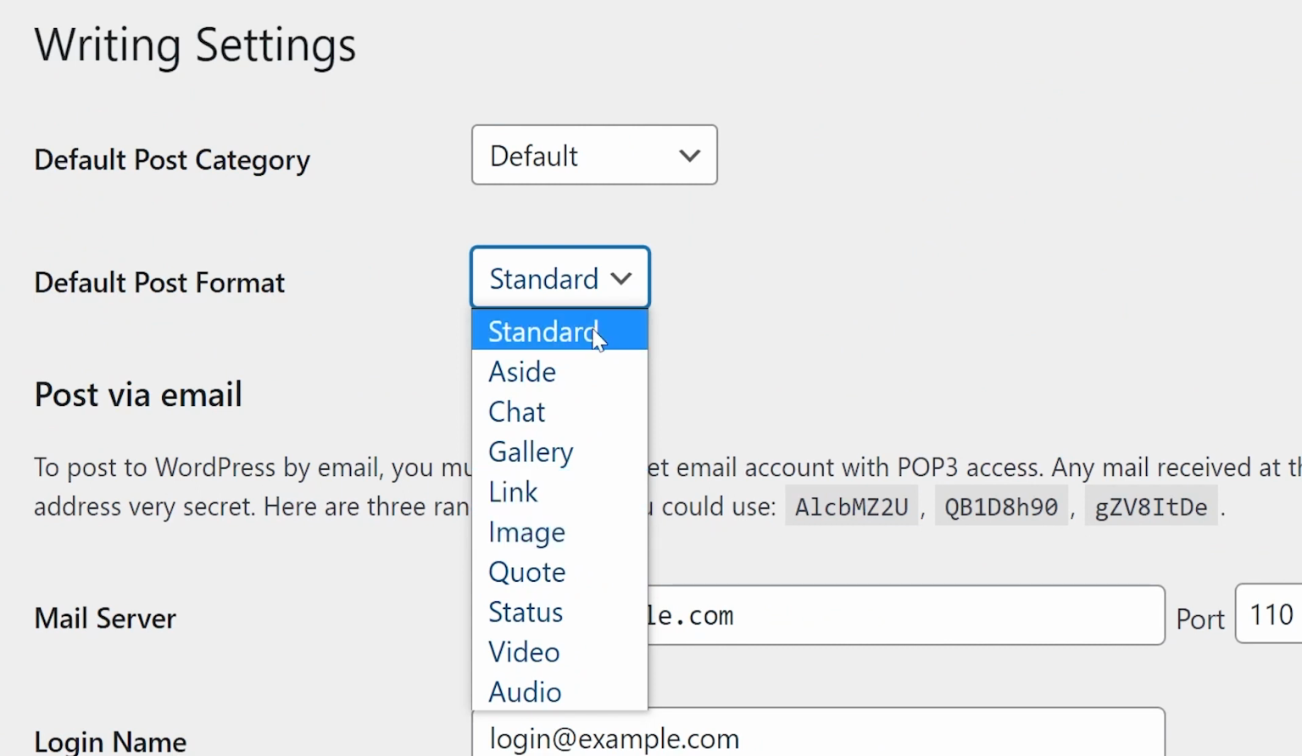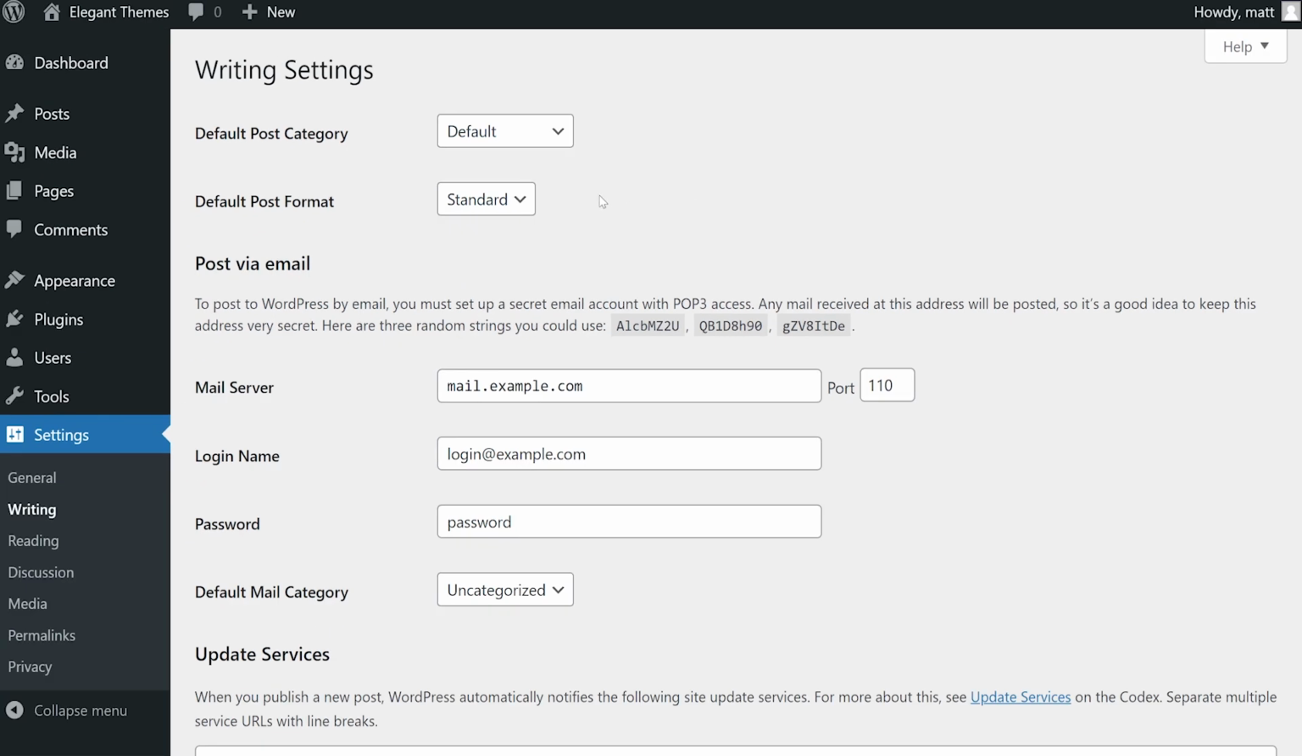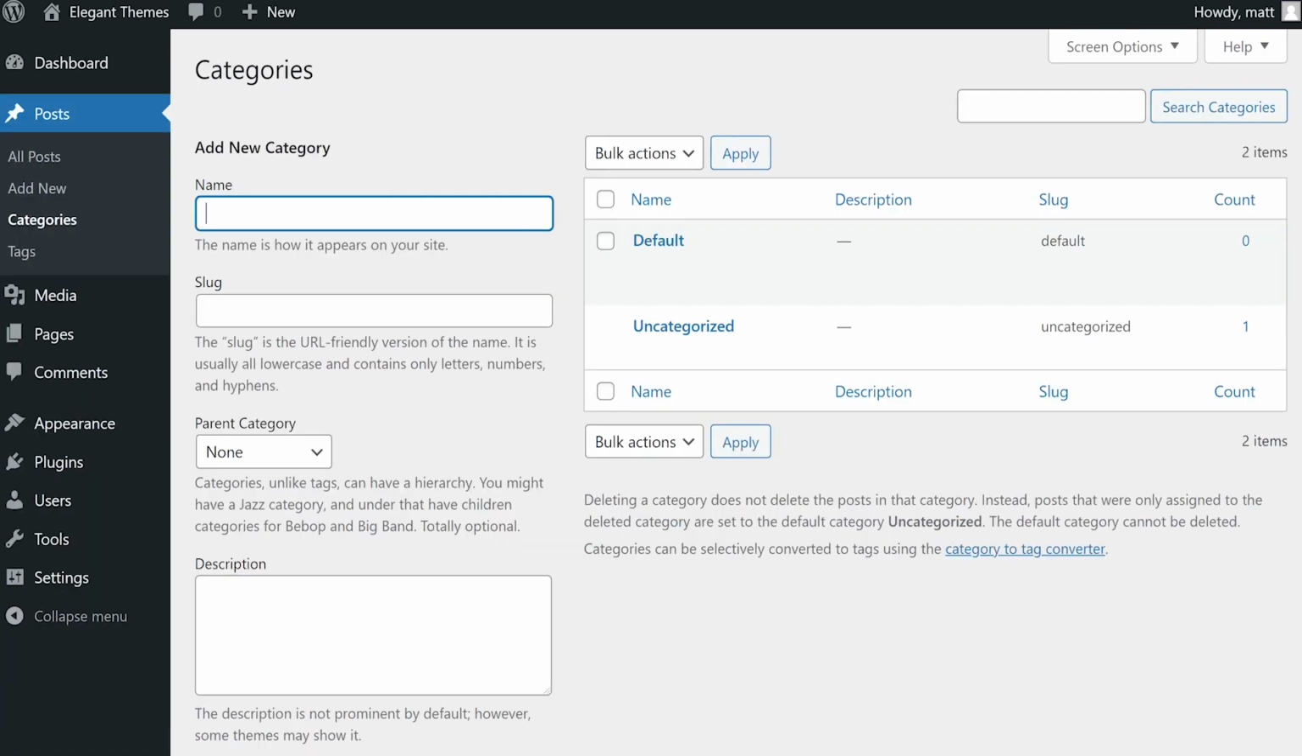Some themes only offer a single post format. If that's the case for yours, the default post format drop-down menu won't appear in your writing settings at all. When it comes to categories, if you don't see a default option that you like, you can expand your website's taxonomies by going to Post, Categories, and adding a new one.